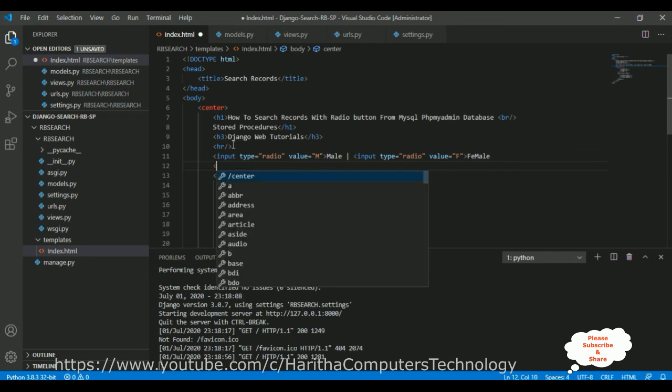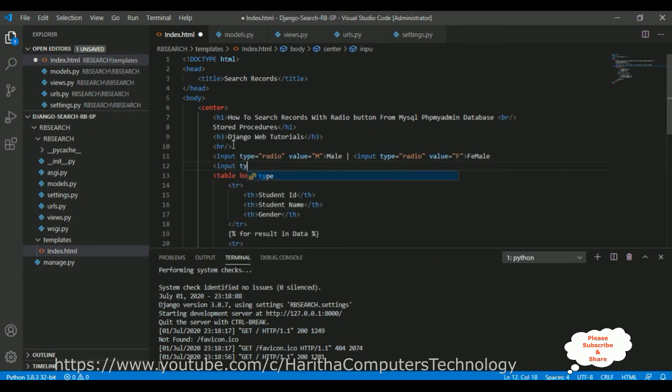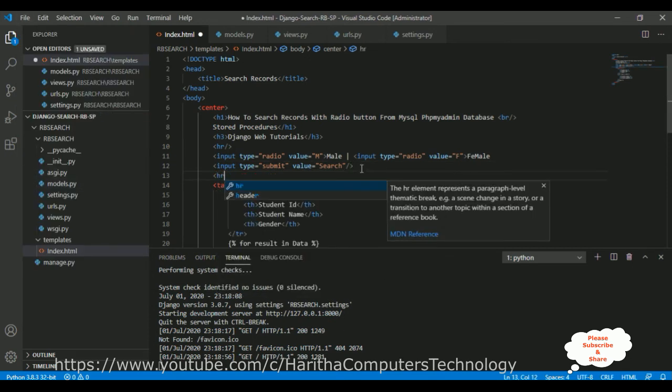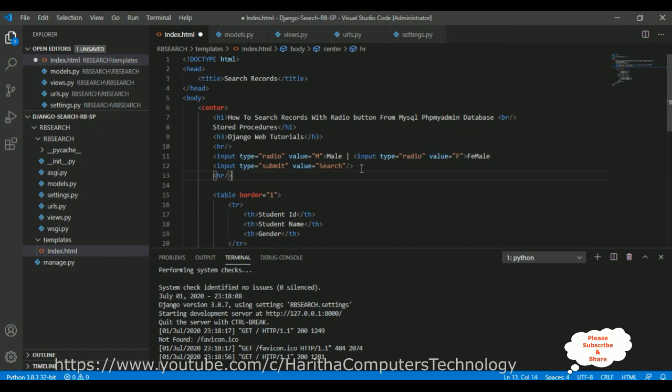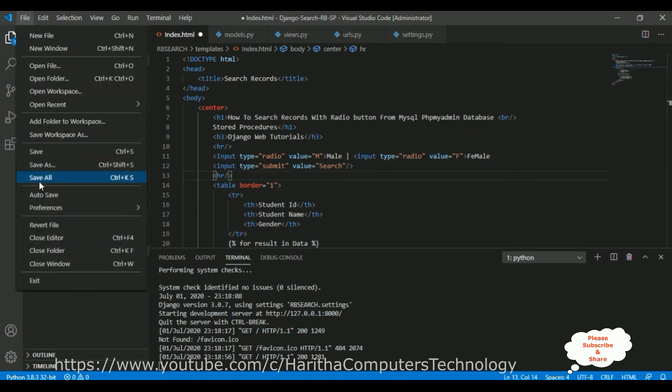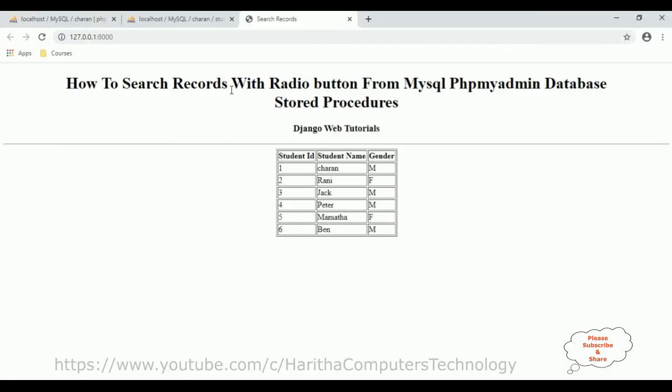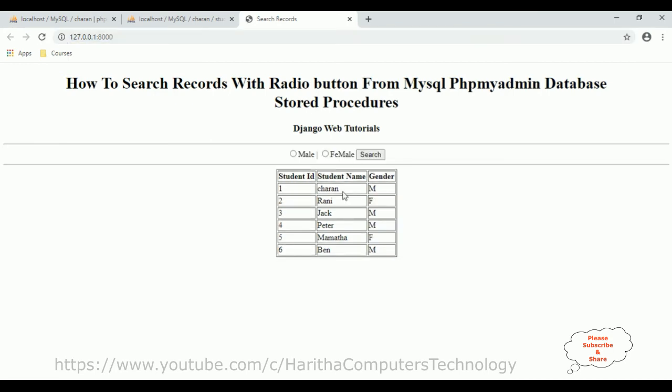After that, I'm adding 1 button control. Input type is equal to submit, and the value of the button is search. Let's close the button control. Now let's save this file, save all. We'll add 1 more horizontal line so it looks good. Save this file again. Switch to the browser or reload the browser. So here we got the 2 radio button elements and 1 button control.